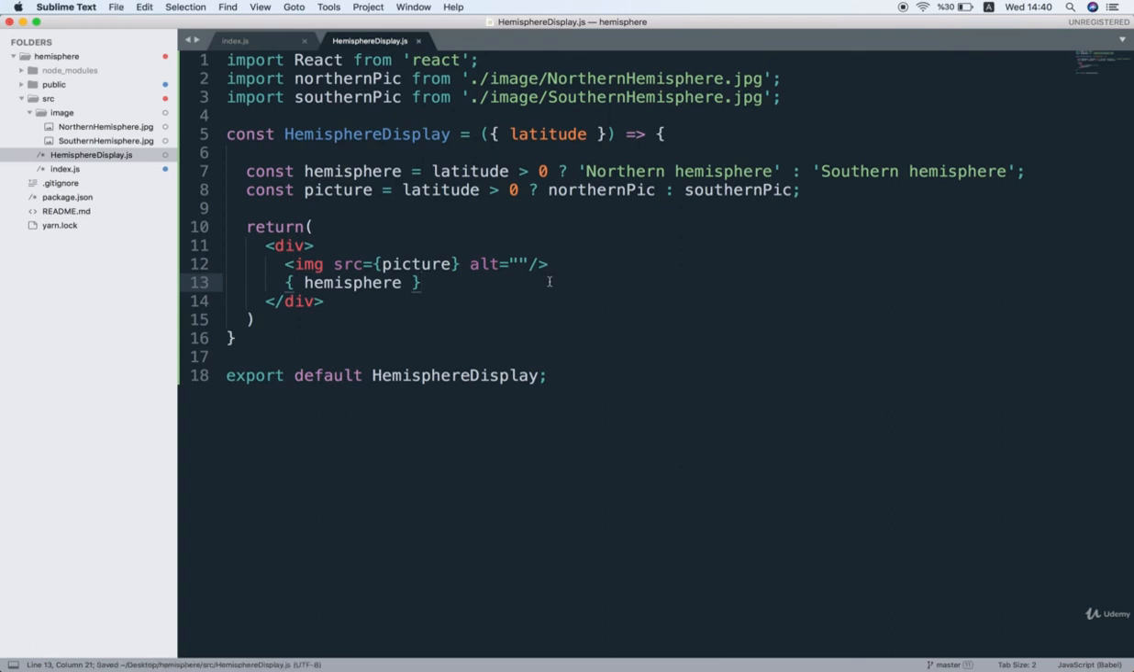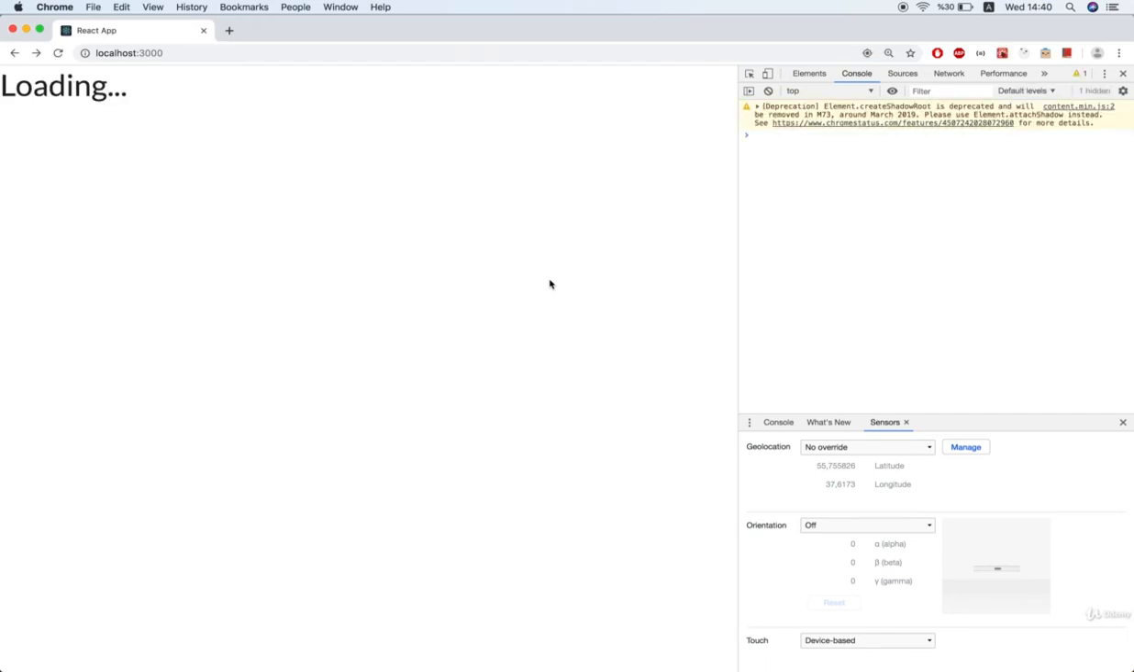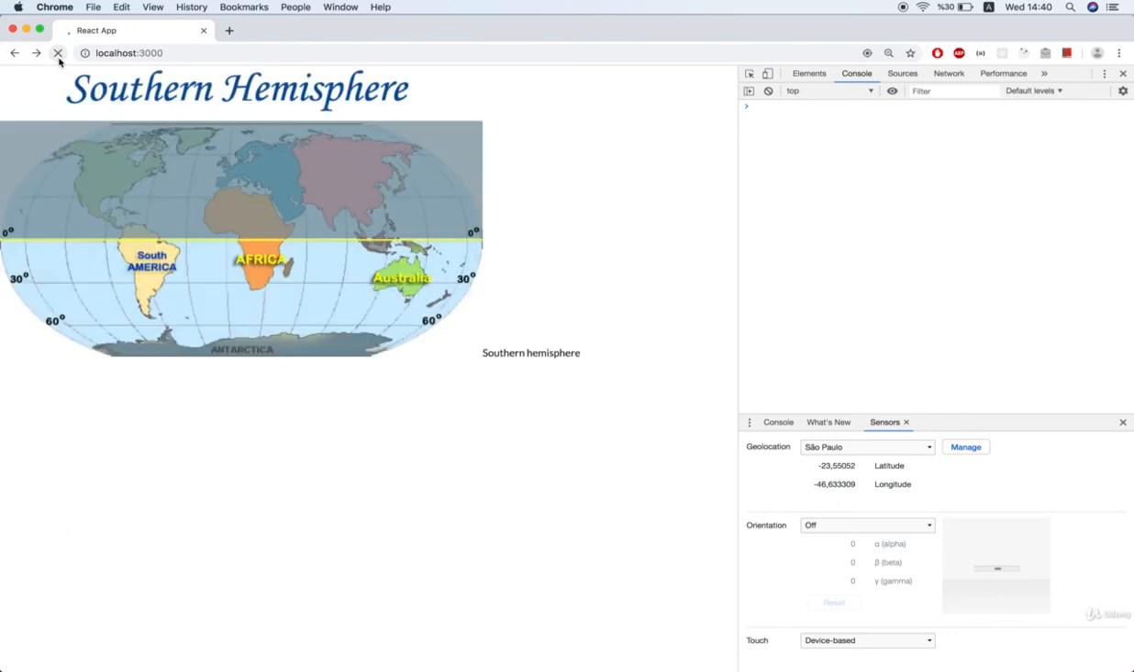So I'm going to be able to save this now and flip back over to my application in the browser. And look at that. You can see the automatic refresh, and then we see the image appear right in front of our eyes. All right, so that looks good. It says Northern Hemisphere. And we'll do a little quick test over here. I will select Sao Paulo right here and refresh the page. And we are seeing Southern Hemisphere. Bravo. In case you missed it earlier, Sao Paulo is in the Southern Hemisphere. So for now, let's just say that this is working well enough.